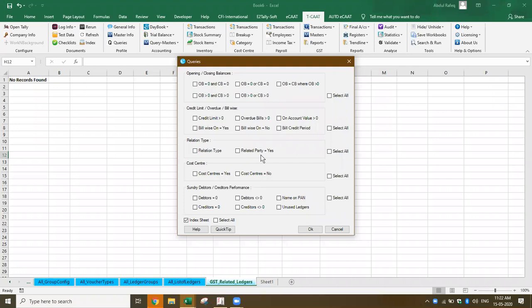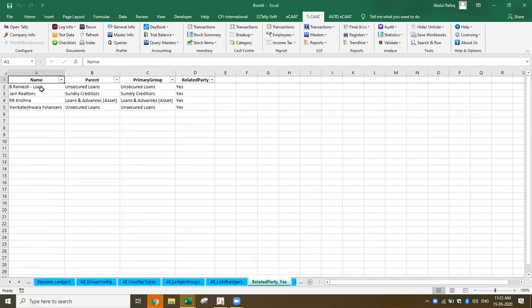If the relation type has been set to yes, I can extract it. For example, let's say related party yes. I want to extract that information. I say okay, and this will extract all the information pertaining to the related parties. It has already extracted it and shows me the result here. Now, if you see here, related party yes. These are the related parties and where they have been created.